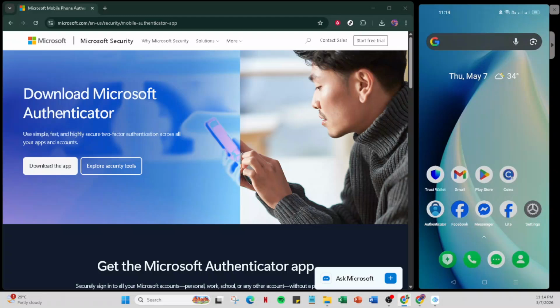In today's video, I'm going to teach you how to transfer Microsoft Authenticator to new phone. By the end, you'll have your sign-in approvals and one-time codes moved safely without getting locked out of your accounts. Keep your old phone nearby and make sure both devices have an internet connection. Start on the phone that already has Microsoft Authenticator installed.